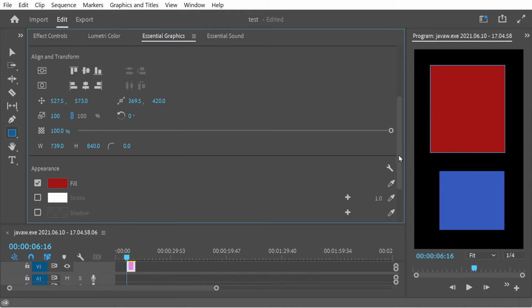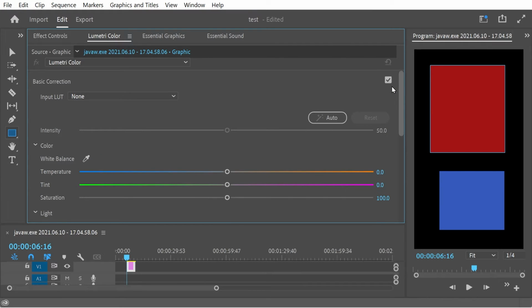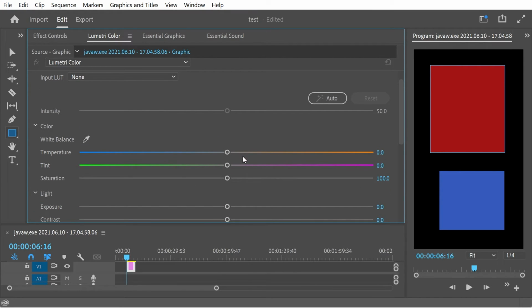red. And then what we can see is if we go to Lumetri color, for instance, and we're going to change the lighting exposure. You can see this is actually affecting everything because it's all like one big unit on the layer.